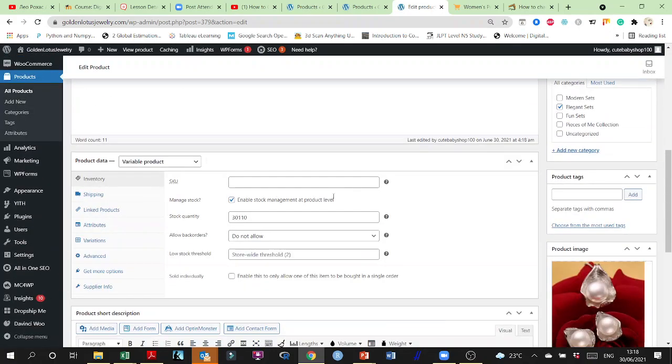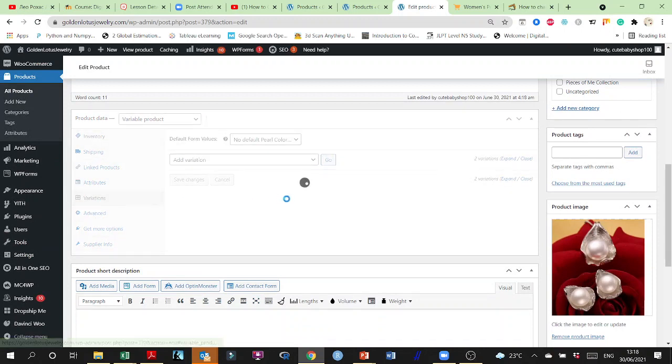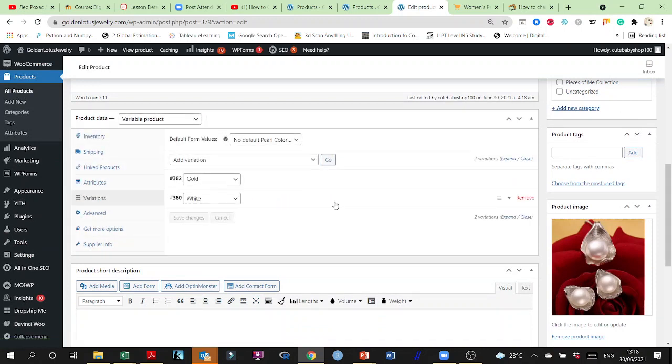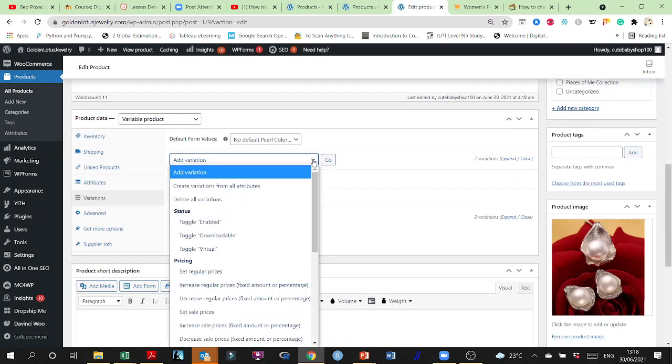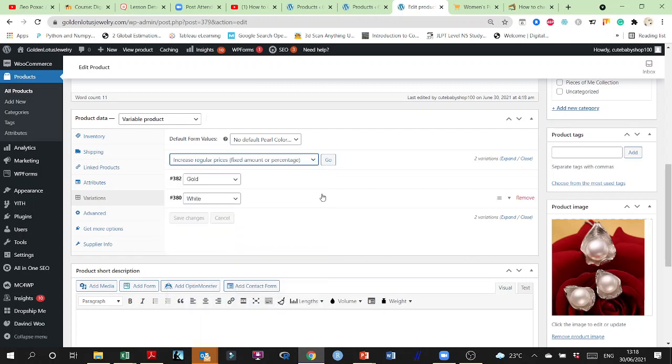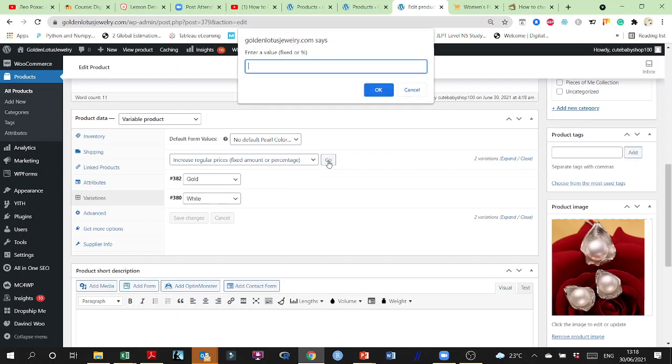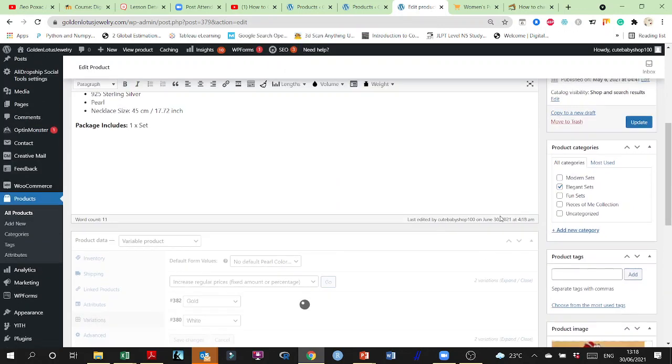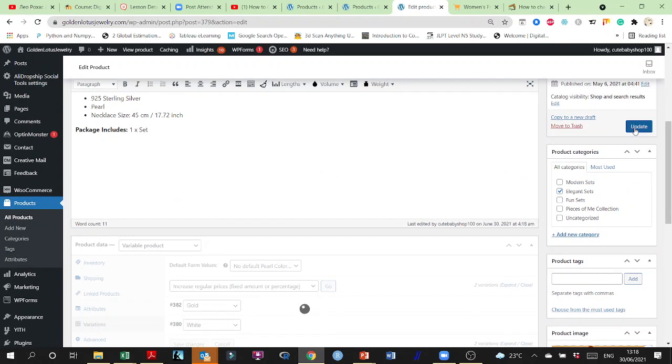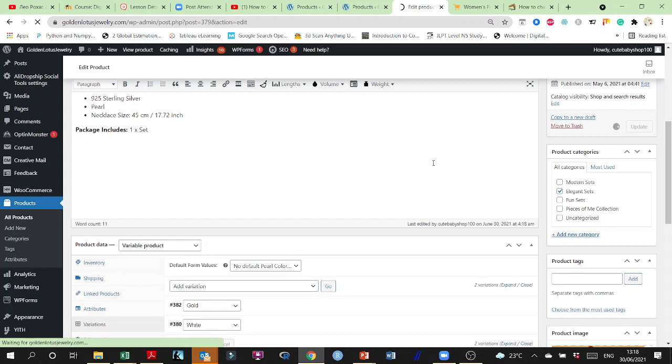So now again, after you updated that, you go to variations. And then you go to increase regular prices and you go to 35, for example, percent or 30% as you desire. Then update that.